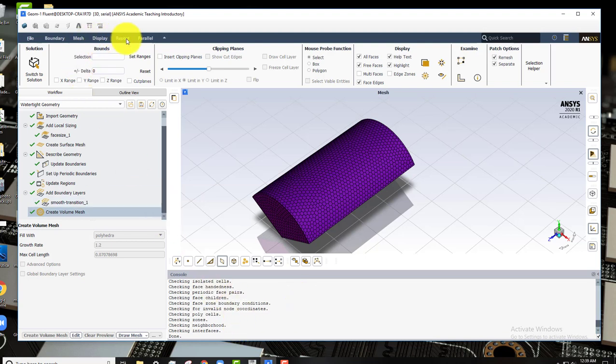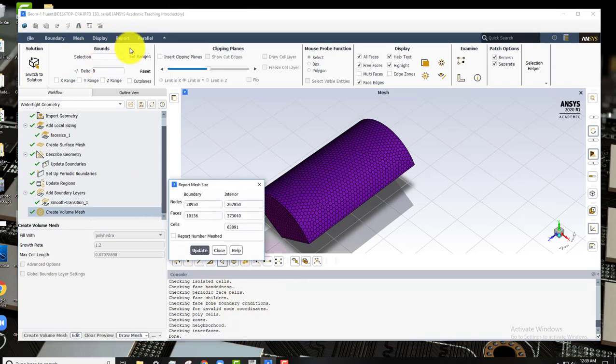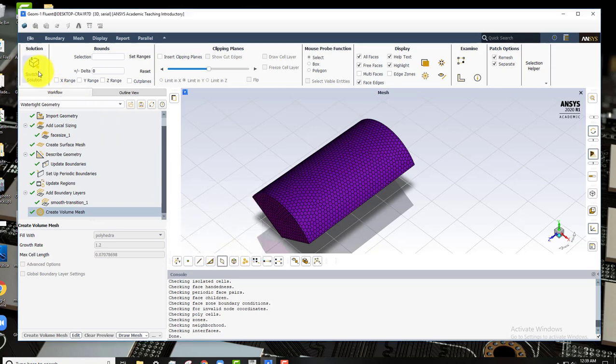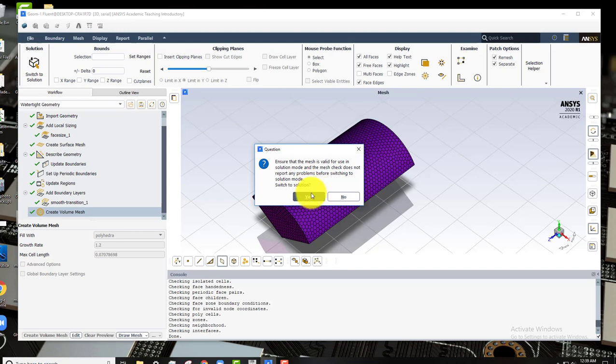We'll also take a look at the mesh size, so we'll click on report, mesh size, click update, and we'll see at 63,000 cells, which is reasonable. Close that and click on switch to solution. It'll ask us that we check the mesh, which we did, so we'll switch to solution, yes.